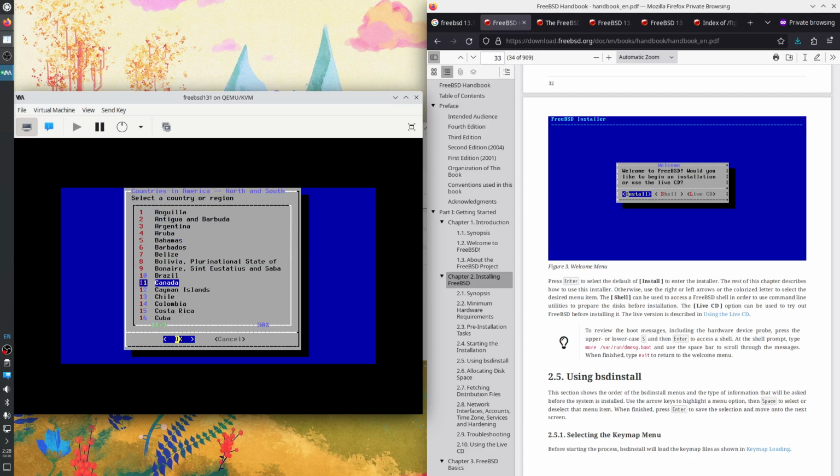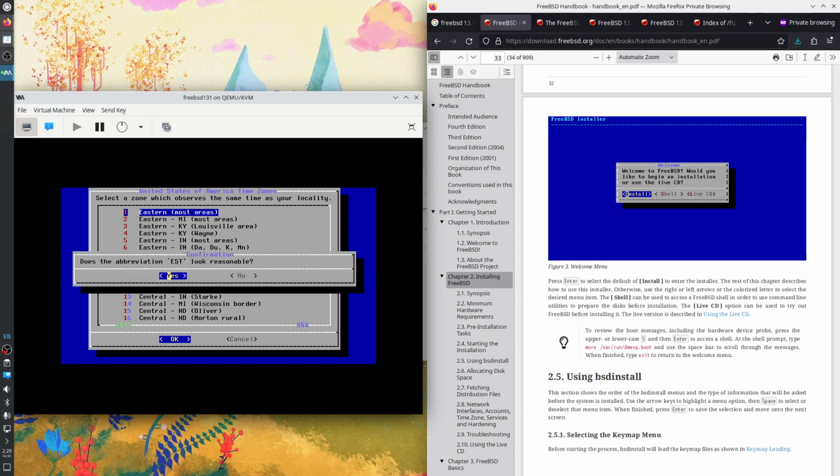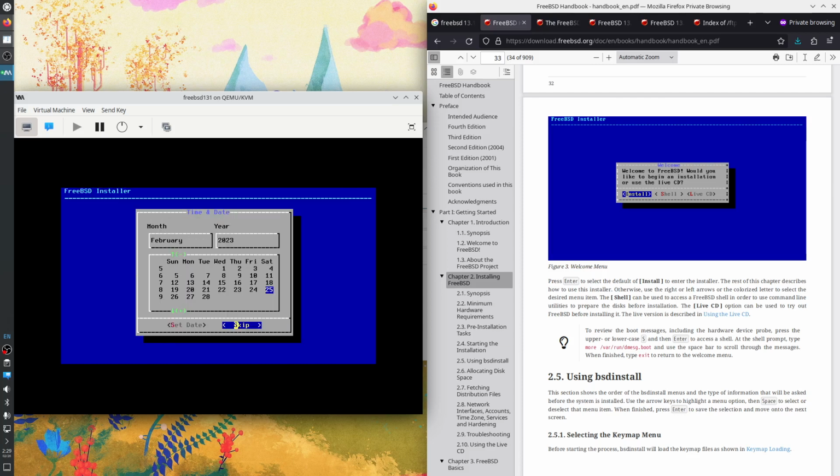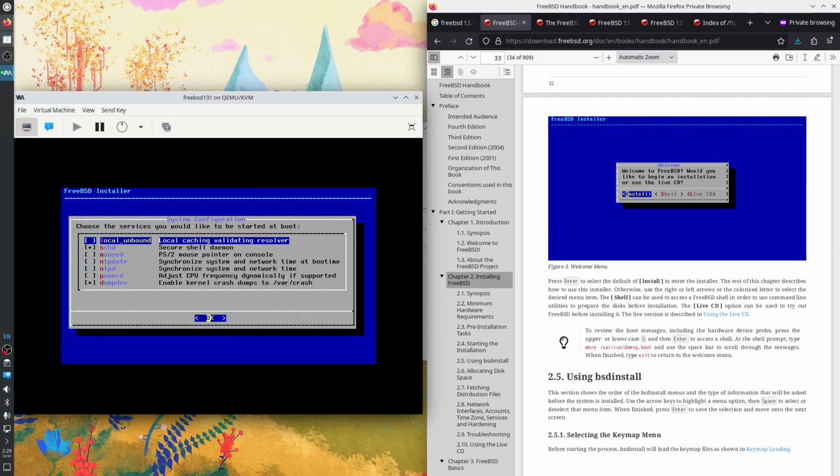Okay. And then country. Like this. Easternmost areas. EST. Skip. Set time, skip. Choose the services you want to be started at boot. SSHD, yes, of course. NTP, no. Powerd. Kernel crash dumps, local, unbound, caching, validating, resolver. It looks okay.